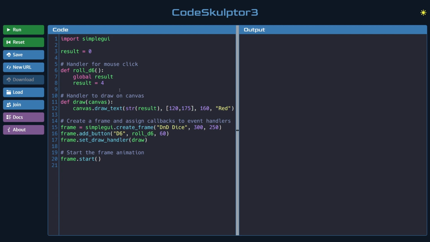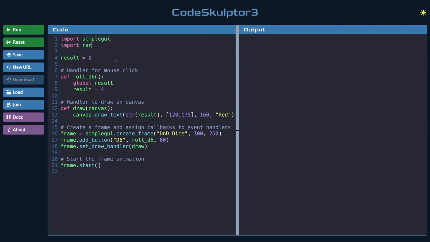So result equals 4. So we don't want result equal 4. We want a random number between 1 and 6. Well, that's not built into Python's core library. It's an extra library you need to import. So just say import random. A little bit like asking for cheese on a burger. It's an added extra that you can get. So that will now bring in all of the random functionality.